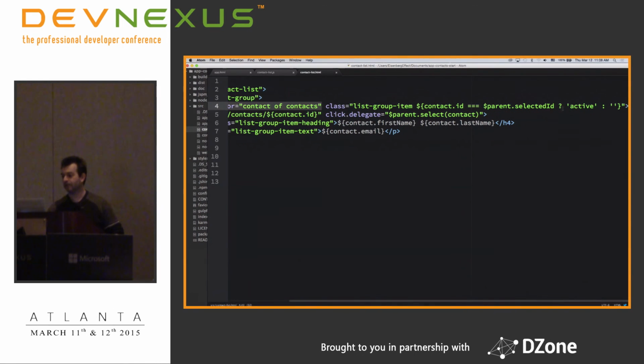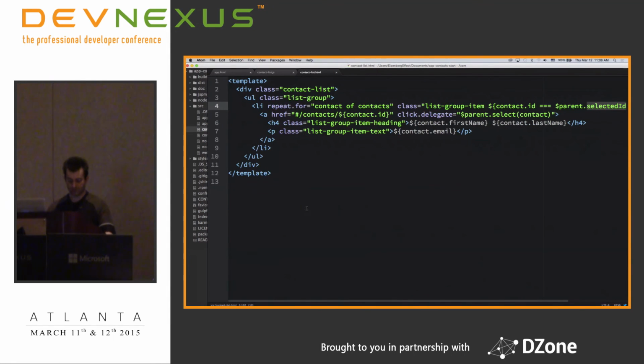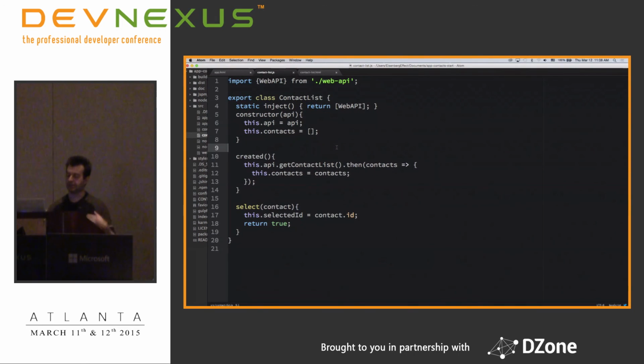So we're adding the active class only if the item's ID is equal to the selected item. So dynamically adding classes. All right. So that's a little bit more of our binding syntax there with repeaters and class binding and a little bit more string interpolation. But again, look at our JavaScript. It's just a clean, simple, plain class.